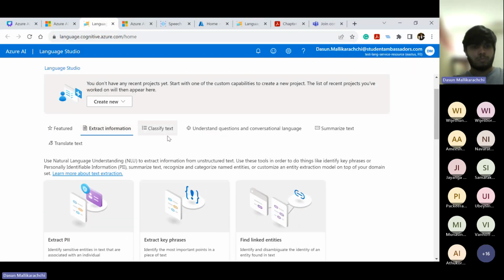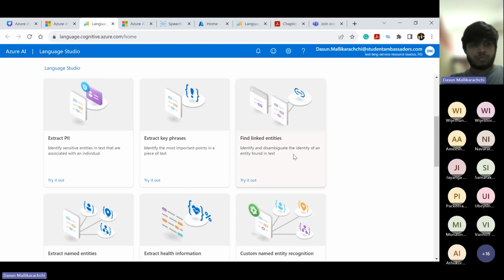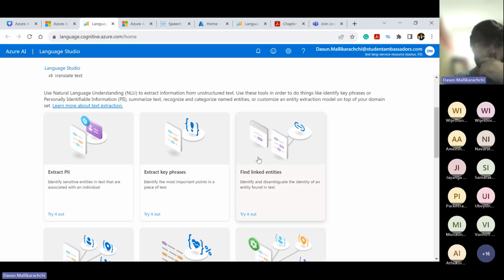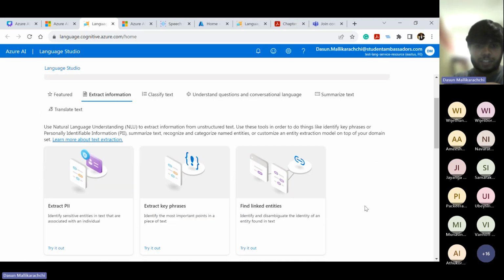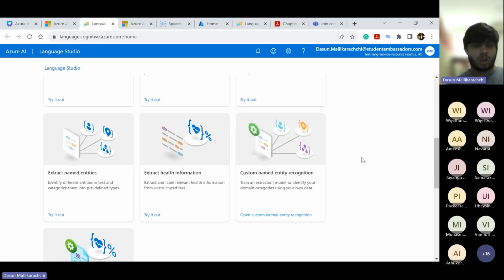So I'll be going a bit in depth with it later. So yeah, you have extract information. You can extract key phrases from a text and find linked entities. So, for example, if you have a couple of documents, you can find whether they are linked or disambiguate the identity of an entity found in text. And then you can extract named entities or locate names of people, locations, or objects from a given large amount of text data.